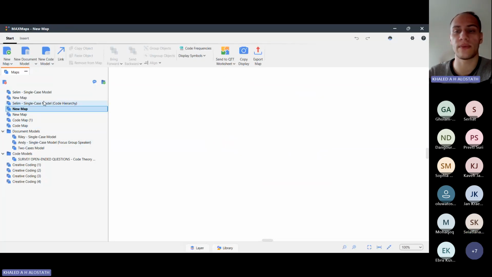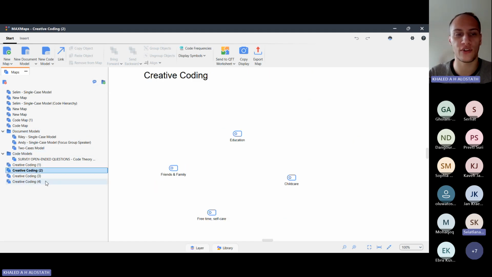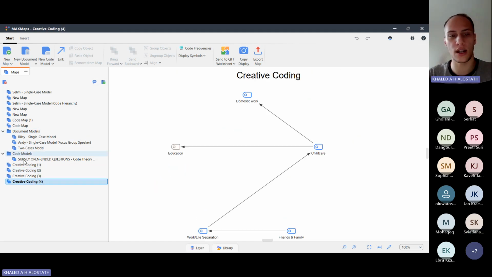We have here different kinds of maps. Over all the projects that I have done, I have maps for everything in here. And this is our last one.